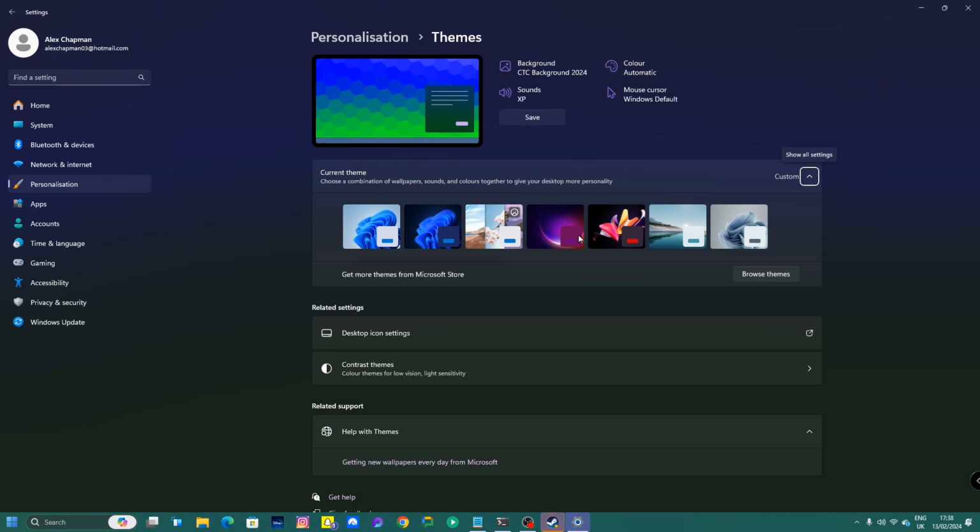Save button. Current theme grouping. Show all. Select a theme to apply list. Okay. Get more themes from Microsoft. Get more themes in the Microsoft Store. Good God. Related settings grouping. Related Desktop icon settings grouping. Open button. Open tooltip. Desktop icons. Contrast themes group. Contrast. See, why is that under its own thing?